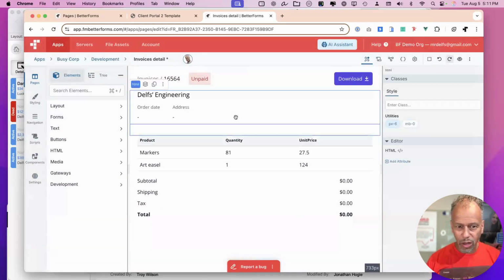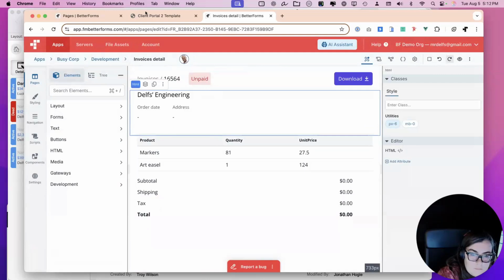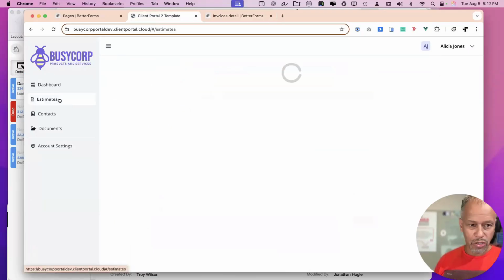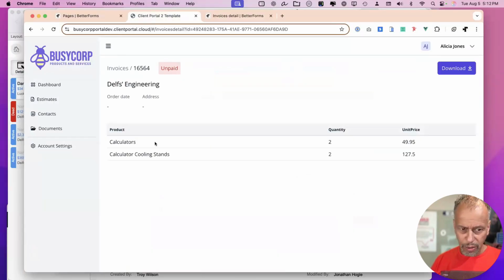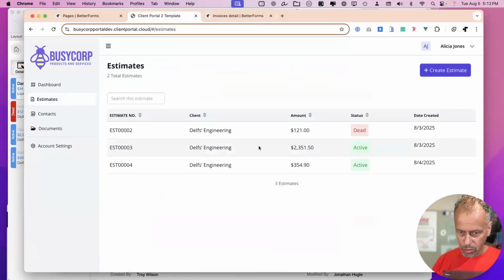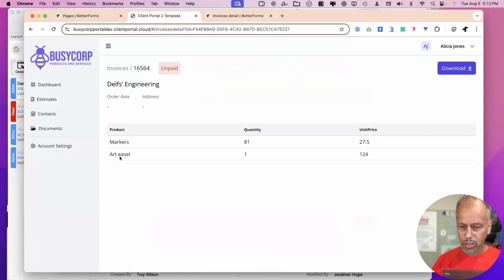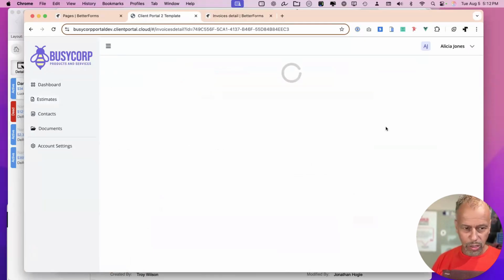So we don't have all of the data in here. We got some of the data, and it looks like some of the information is not quite in the database there. But nonetheless, now we got this connected. Let's jump back to here. We'll go into this $354 one. And there we go. So now we got calculators and calculator cooling stands. And if I jump back over to this one here, markers and art easels. And what's this one here?